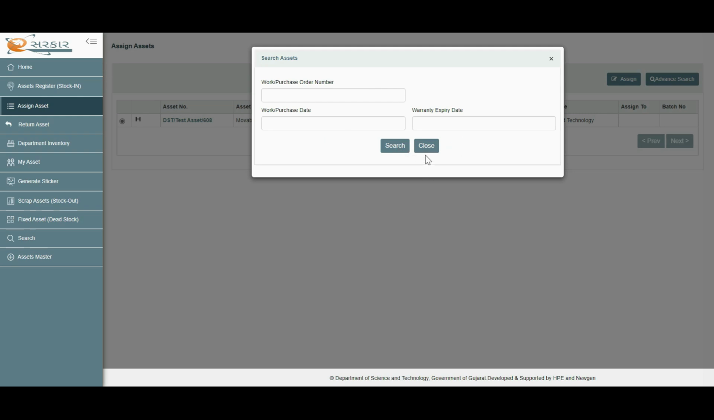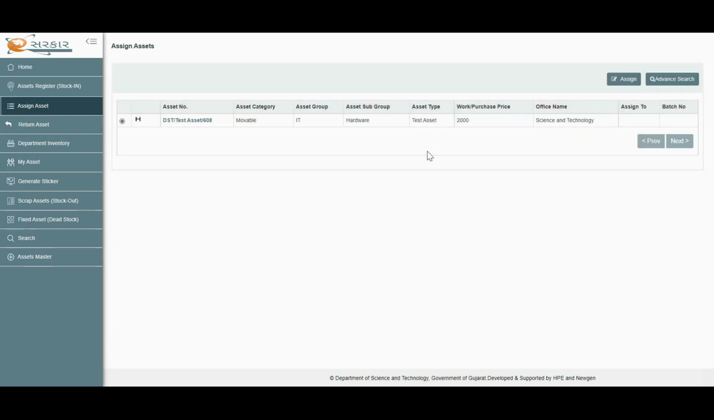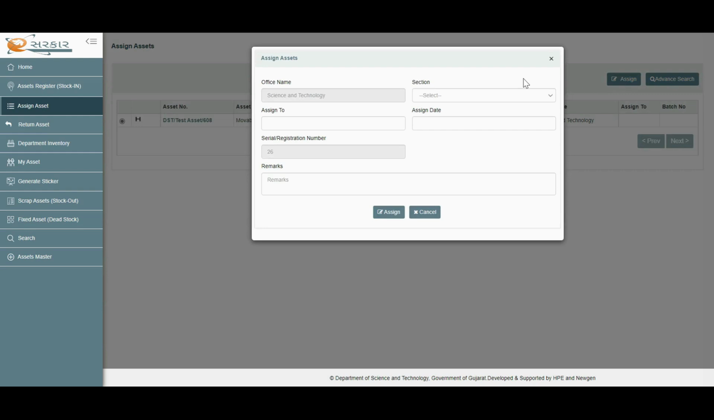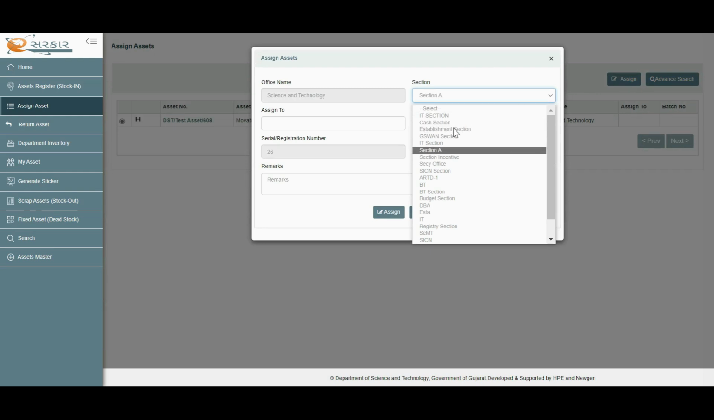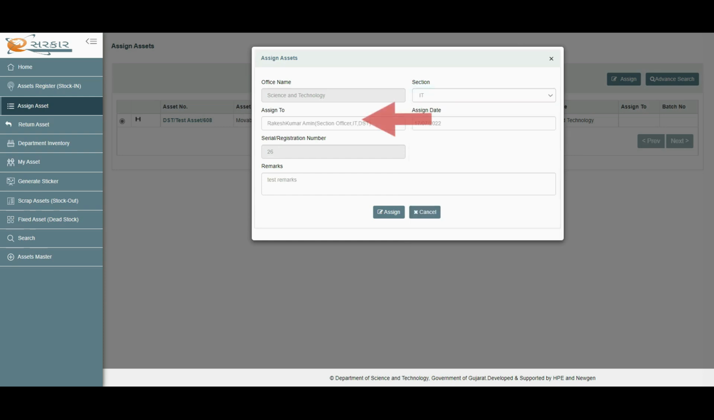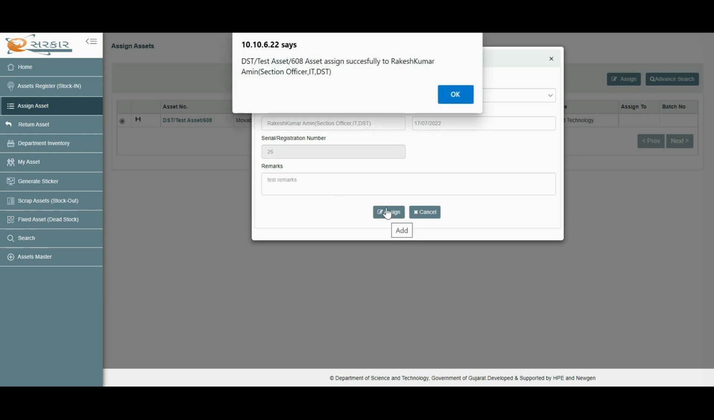Now the user will click on the assign asset button to assign the asset to another user. After clicking on assign asset, user will get the above screen. User needs to enter all details. The user also needs to mention another username to who asset is getting assigned. After entering all details, user clicks on the assign button, or the user can click on the cancel button to cancel the current session. After clicking on the assign button, successful message will pop up.